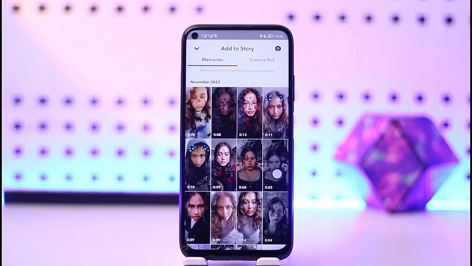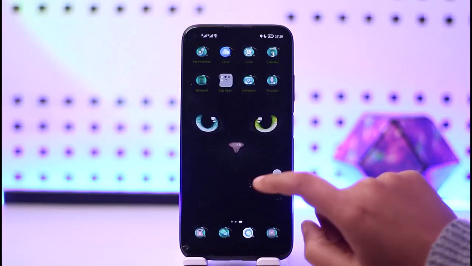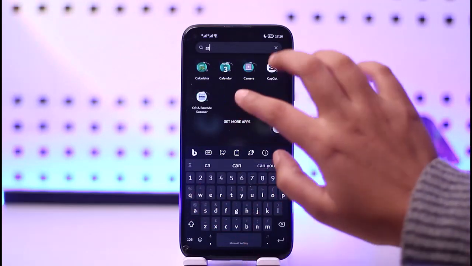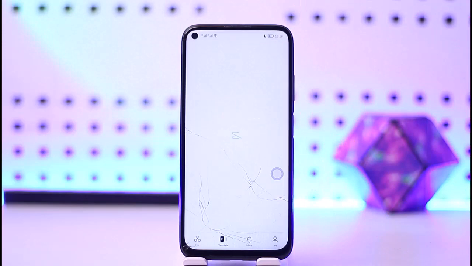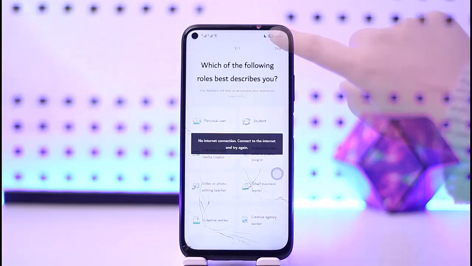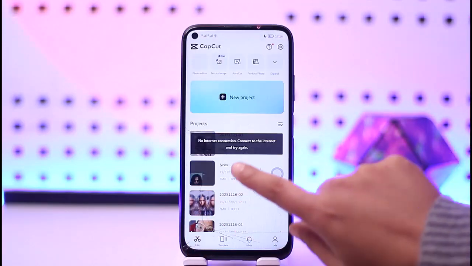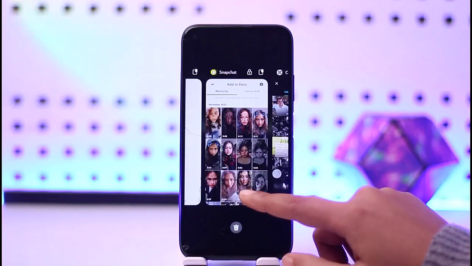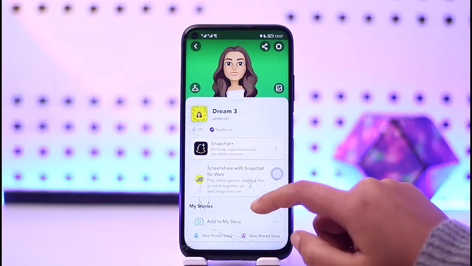So for that, what we're gonna do is access a particular app on our phone. It can be CapCut, to modify our existing video. We're gonna go to edit and tap on new project, upload a video which is more than a minute, customize it and shorten it to up to 1 minute, and then we're gonna go back to our Snapchat and simply upload it.